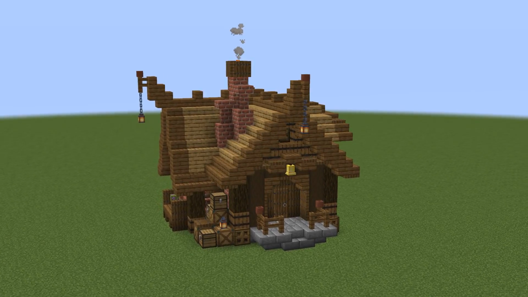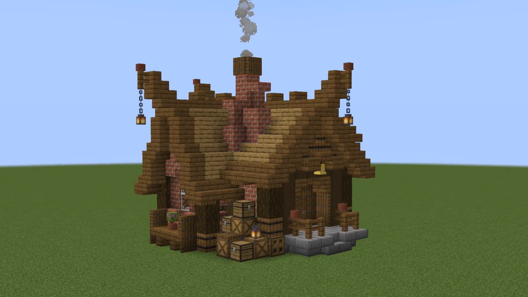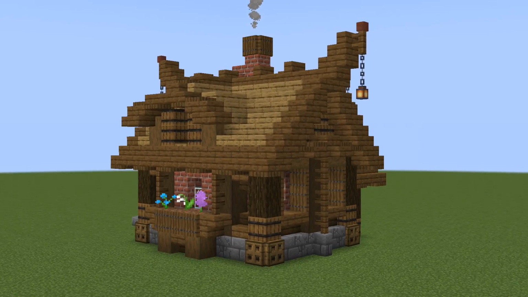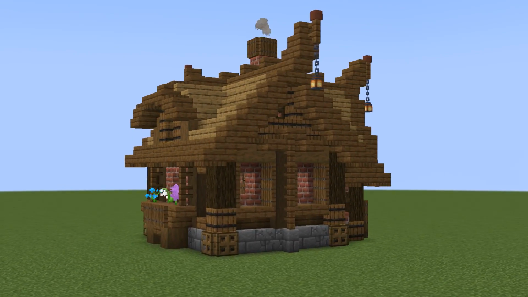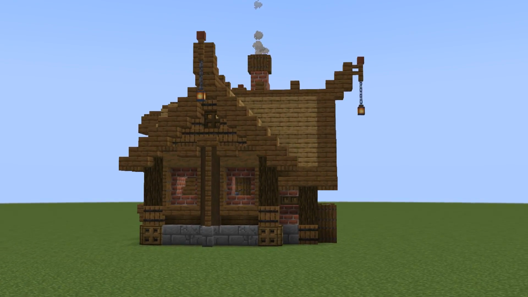Now this video isn't just a tutorial for this specific house. It can be, but that's not the intended purpose. Instead, I'm going to show you step by step how I build most of my houses in this game. So this house right here is more so just an example.